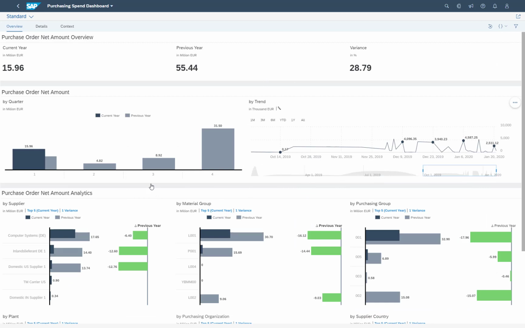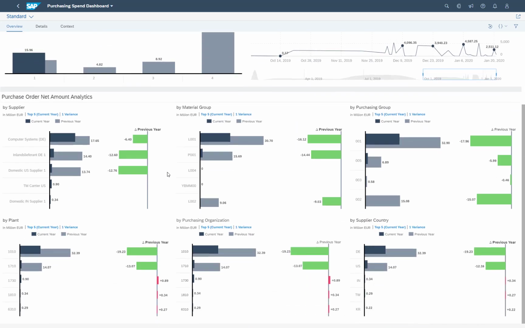Getting back to our dashboard, down below there is a section which focuses on the purchase order net amount along different dimensions, like the supplier or the purchase order by material group, purchasing group, etc. What you can see in these different charts is that we again compare the current year to the previous year along this specific dimension, in this case the supplier, and we also show the variance between previous and current year in such a chart, having a color coding underneath which says if it's green then it's good, and if we are in the red area then for sure this is not the best result.